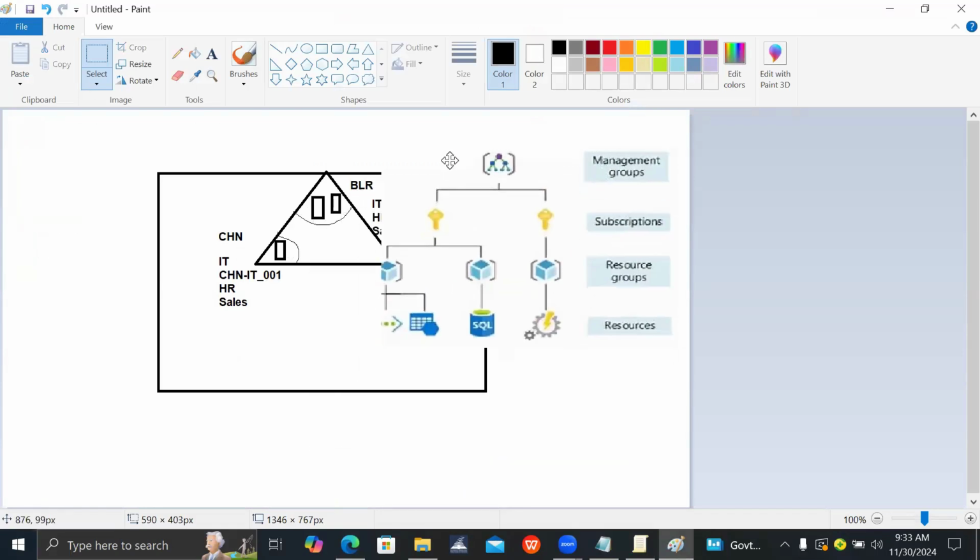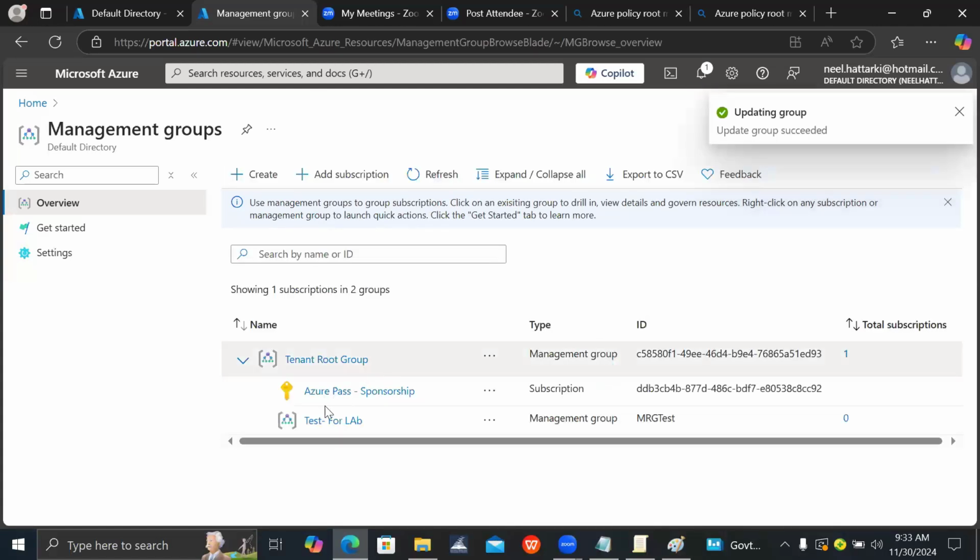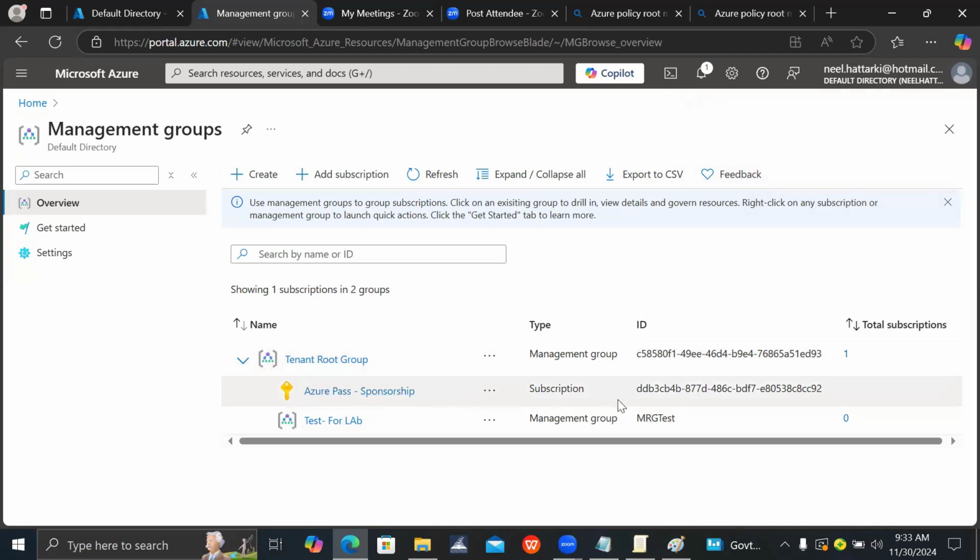Same thing in Azure. The first root level is the root management, and in this root management, you have all the subscriptions. If you see this, I just created it for the lab. This is the default tenant root group. Under this, you have a subscription, and if you want to move this subscription to another tenant root, this is possible.